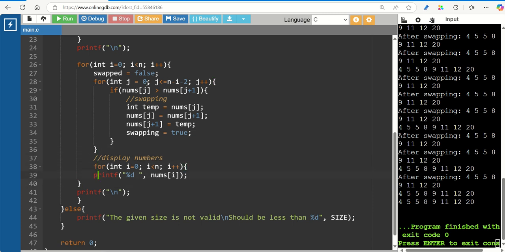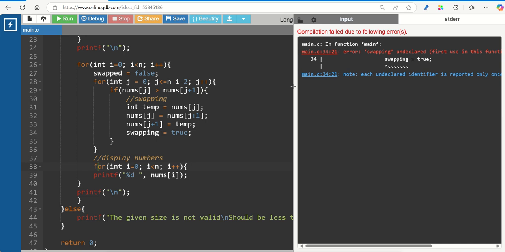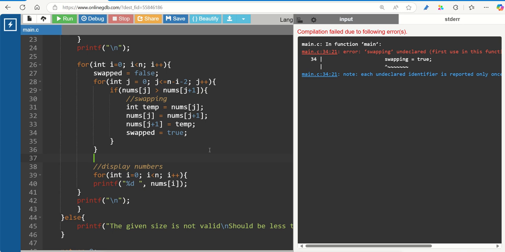Now we are printing the outer for loop, I think it is okay. Now just test the code. Again an issue: where I have written swapping equal to true, it says undeclared variable. Oh, it is swapped, not swapping, swapped true. So now if swapping is not done, it will remain false, right?